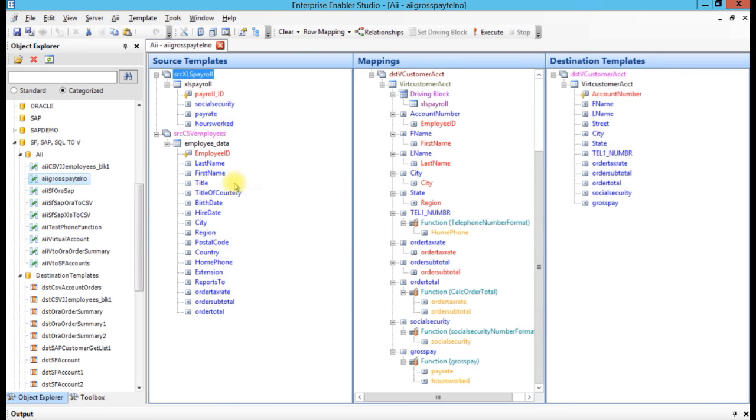From this point forward, it was just a matter of clicking, dragging, and dropping and mapping our columns from the payroll file and columns from the CSV file to map to the destination template columns. And as you can see here, we're not just doing just the columns that we spoke about, but you can also format telephone numbers and calculate gross pay and anything you want to do within the product. This is basically to show you the power of Enterprise Enabler.